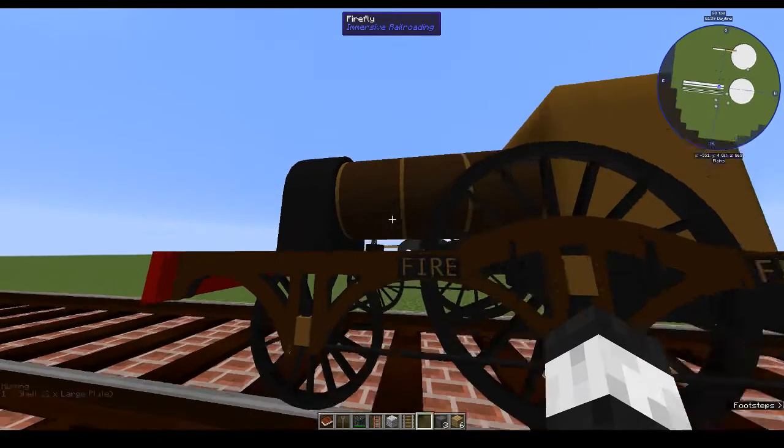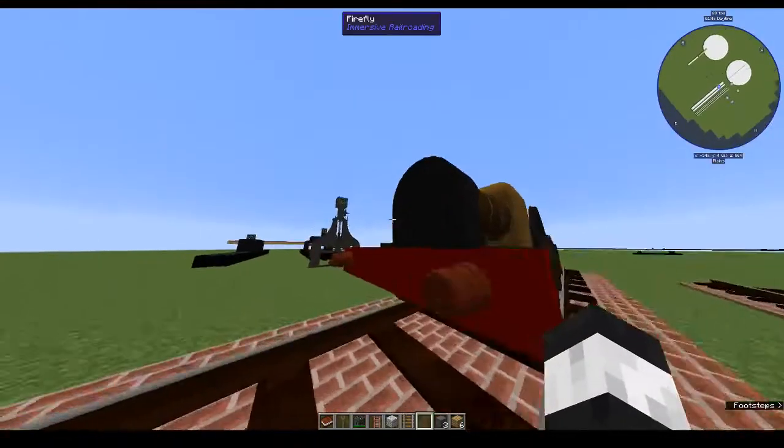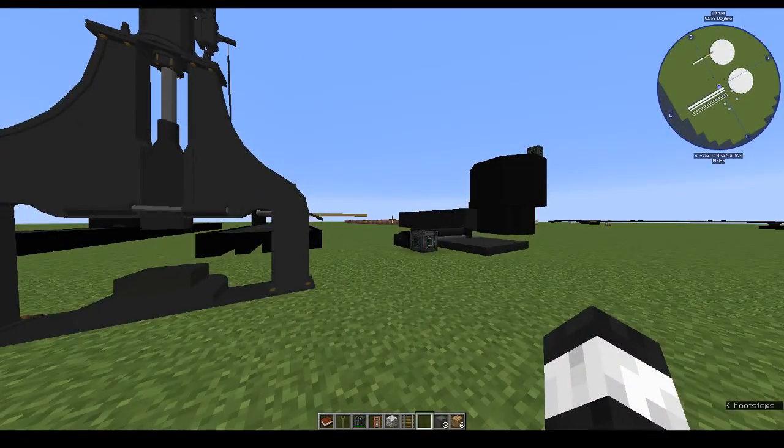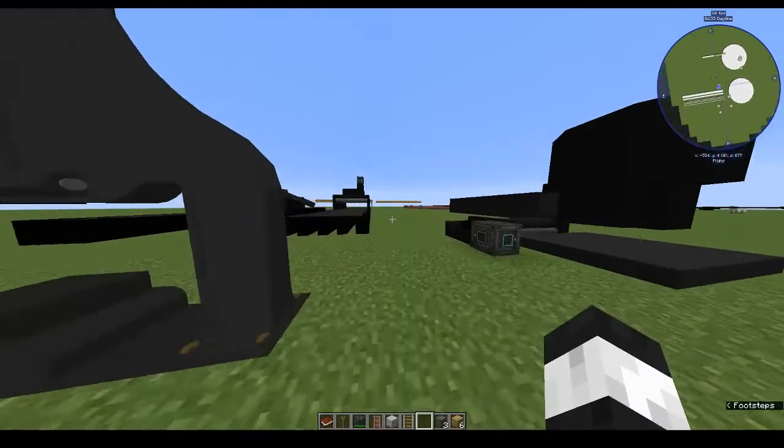Oh, okay, it did place it down. I'm just an idiot. So you can see now it needs a shell, which is 2 large plates. And again, all these crafting components will be different depending on the locomotive and the gauge, on how much it needs. So just be forewarned about that.